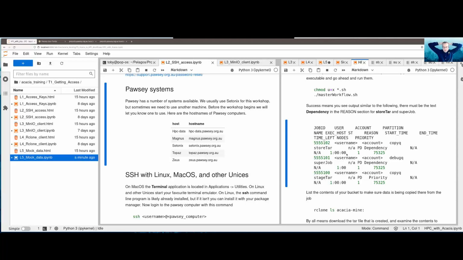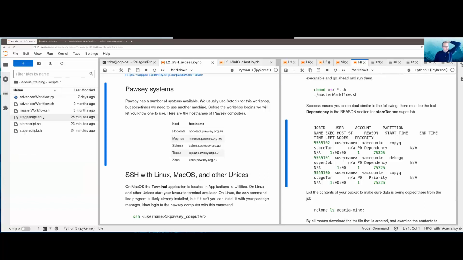That's really cool. So what you guys are doing now is you've successfully set up the dependency chain between staging, the supercomputer script, and the store script. There is one more script to try if you want to do the final exercise. It's even easier actually than the one you just did.